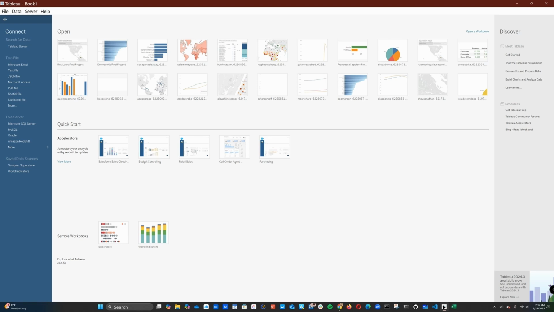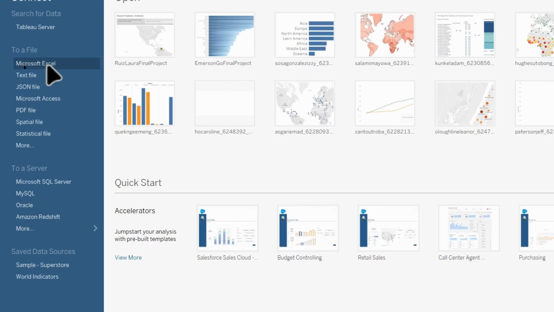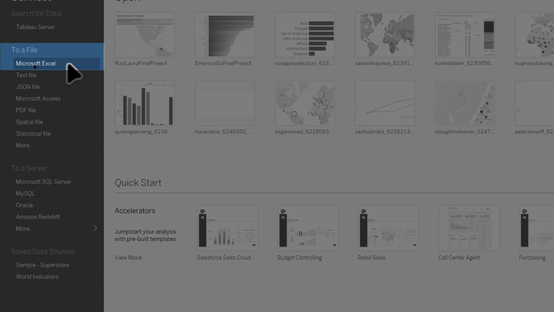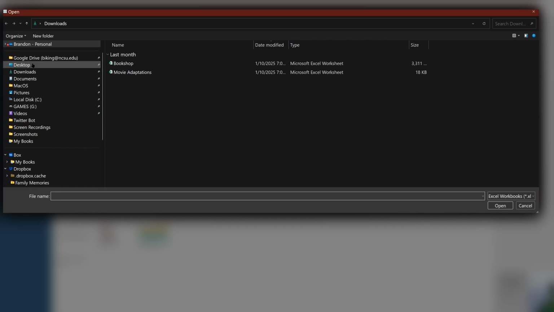The bookshop dataset is all information of books in a fictional library. The movie adaptation dataset is books that have been turned into movies. So now the first thing we need to do is navigate to the connection pane and go to Microsoft Excel. Since we know that these are both Microsoft Excel files, we're going to click Microsoft Excel. And let me zoom back out so we can see my file explorer.